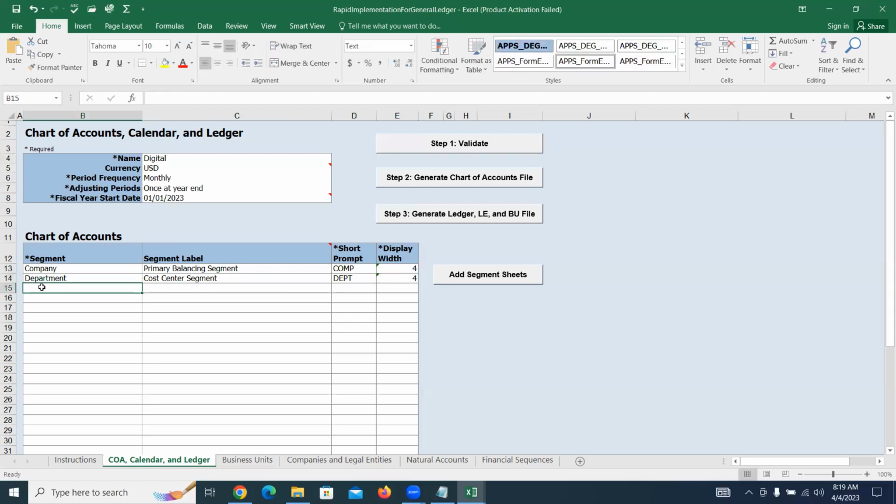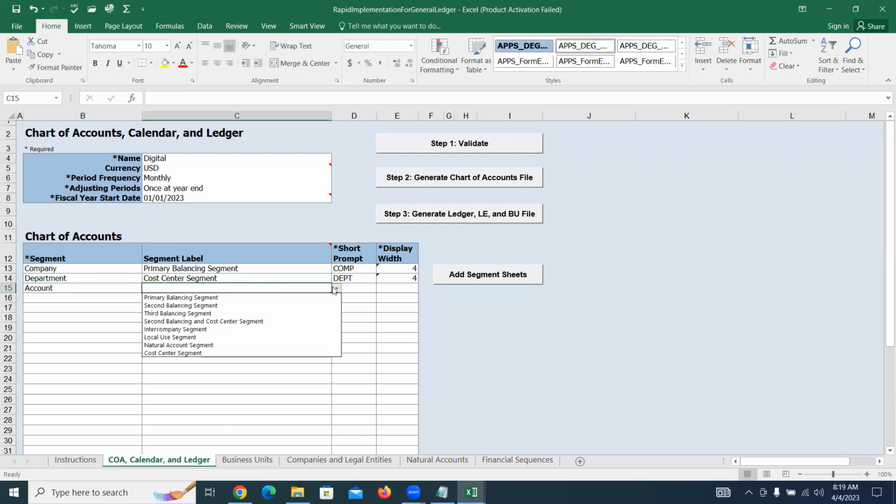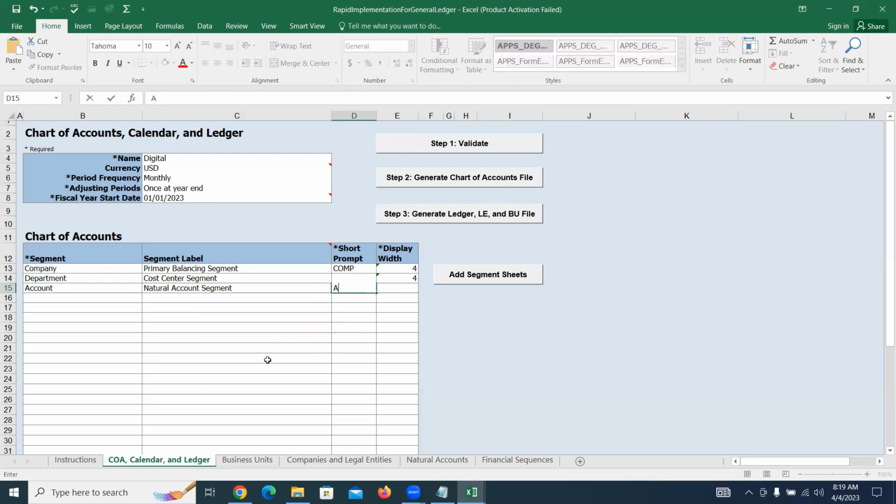Another segment is account. For account, select natural account segment label. So display width, say 5, or you can take 4. We will just do some tests. 4 I am taking.